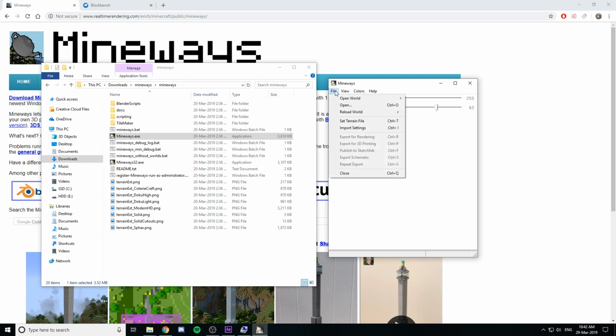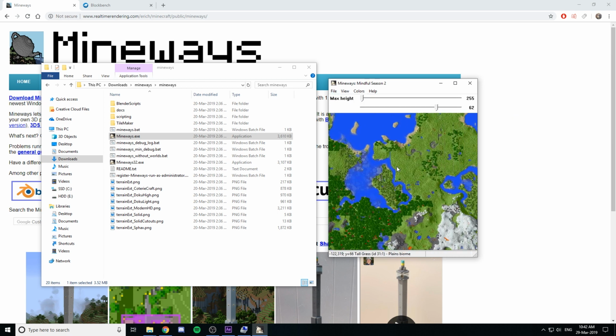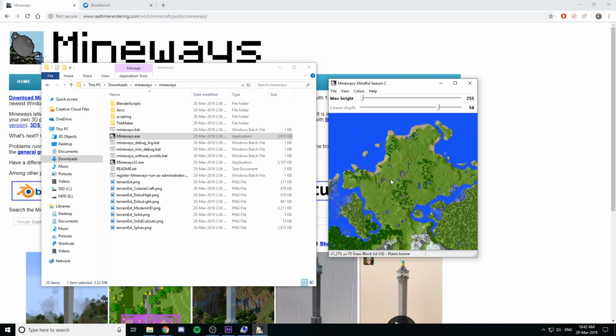So we go to File, Open World, and select a world. For this, I'm going to use Mindful Season 2. Now, to navigate around, you left-click to drag, you scroll to zoom, and you right-click to select a region.